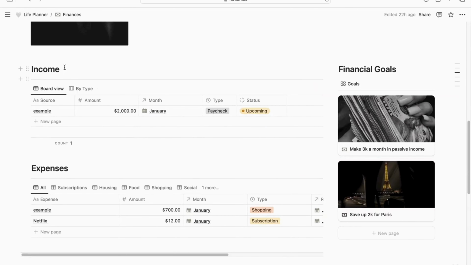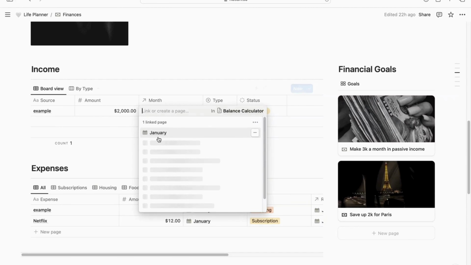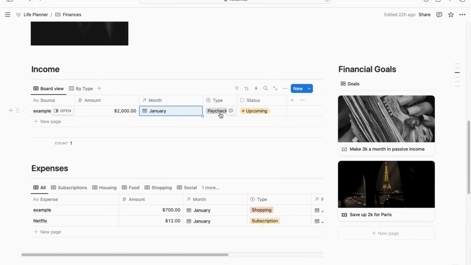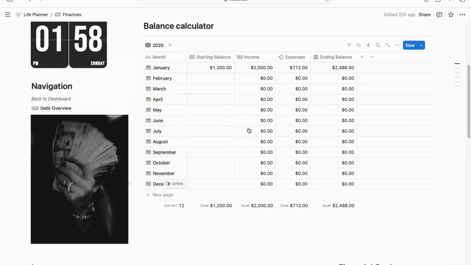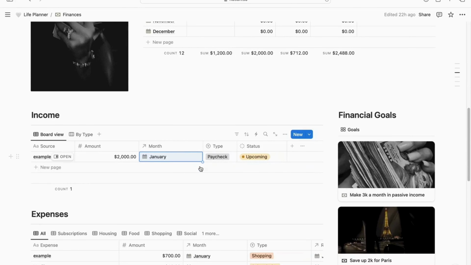And so how this works is down here we have income. And so I added an example of, for example, you have $2,000 coming in and you add a month, which in this case is January, and you can do a type, which I just put paycheck, and then we have a status of upcoming. So because I put January and 2000 in here, it automatically put it in your income tab.